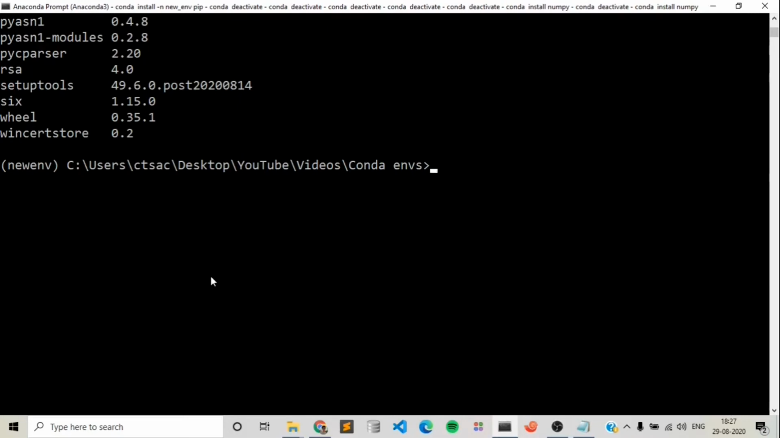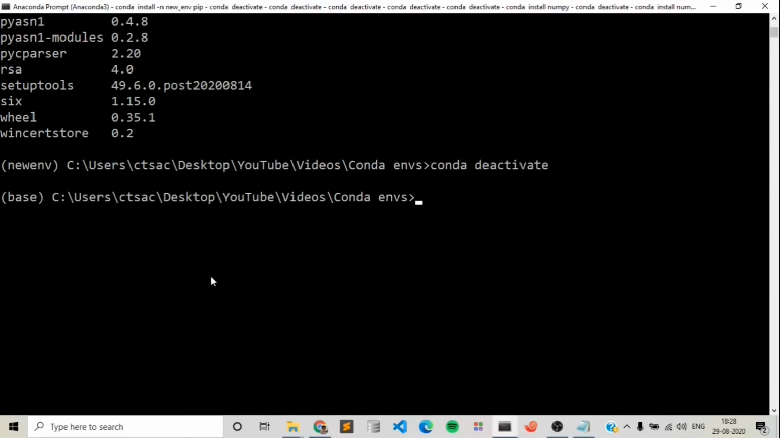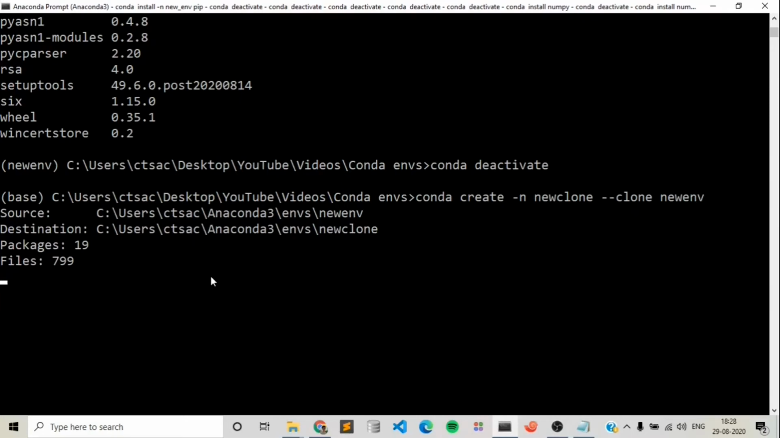Let's say you have another situation where you actually have to clone this particular environment. You don't want to install all of them. You just want to copy one environment and paste it into another and then build upon that. You can actually do that, and for that you have to do conda create. First you have to deactivate, come out of that. Now you have to create. Give the name of your new environment, let's call it new clone, and clone new env. It's gonna copy it. It'll take a little while.